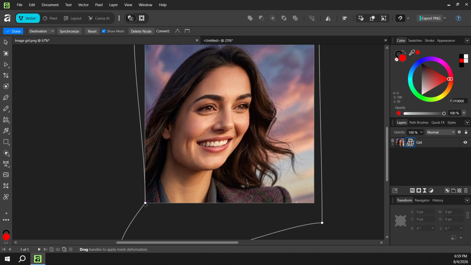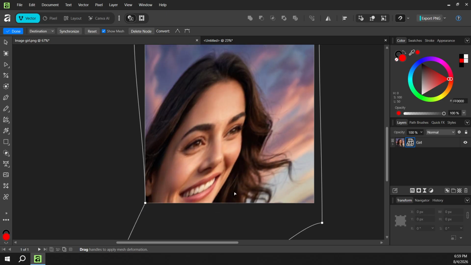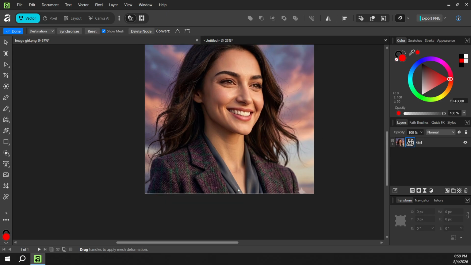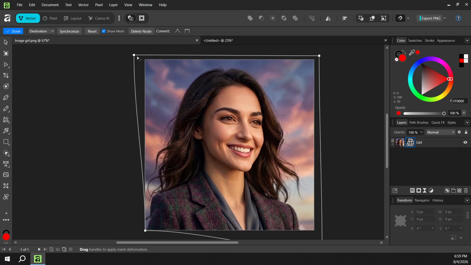When you're happy with the result, apply the warp. Because it's a live filter, your edit remains flexible so you can continue building your design with confidence, knowing you can revisit the mesh and refine it as your project evolves. That's how to mesh warp in Affinity Photo with clarity and control.